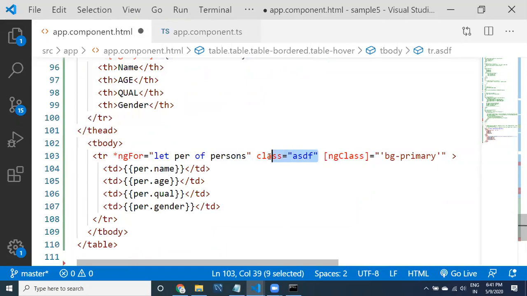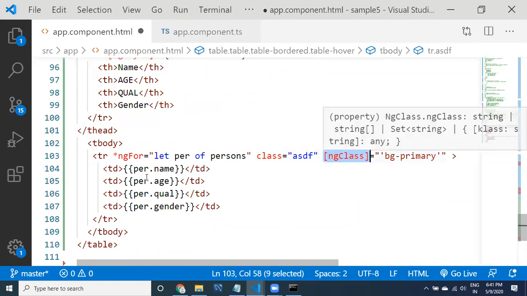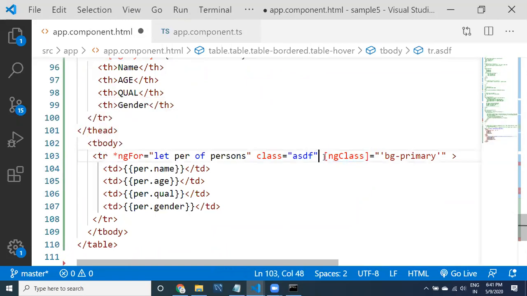Instead of using this attribute class, what are we using? ngClass. This is Angular provided. This is not an attribute of TR. This is Angular code, and it can be called a directive. So we are using directives. Of course, this is related to Angular, but class is related to the TR attribute. So this can be called an attribute.